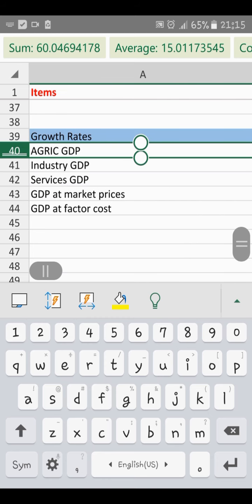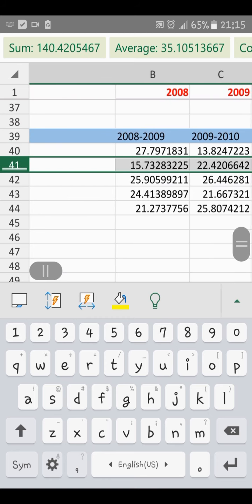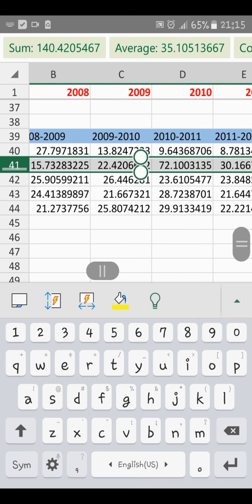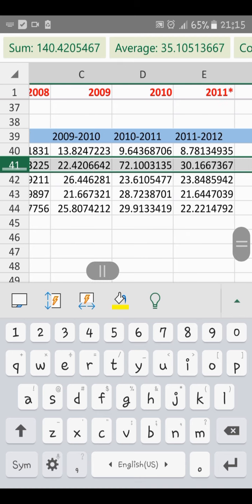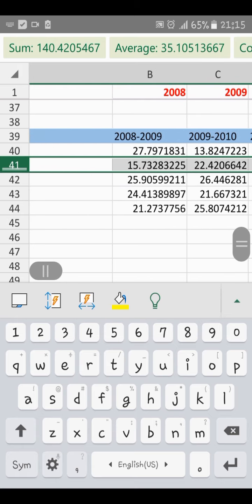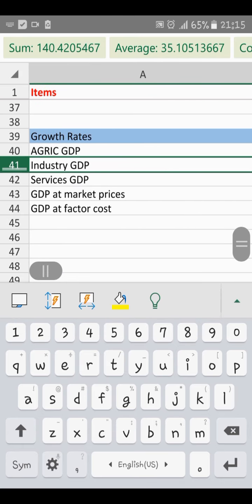When you select industrial GDP also, you have 15.73 for 2008, 2009, 22.42 for 2009, 2010. You can see an increase. Then it really shot up to 72.10% from 2010 to 2011. You can see a huge increase. So that is how your analysis will be.